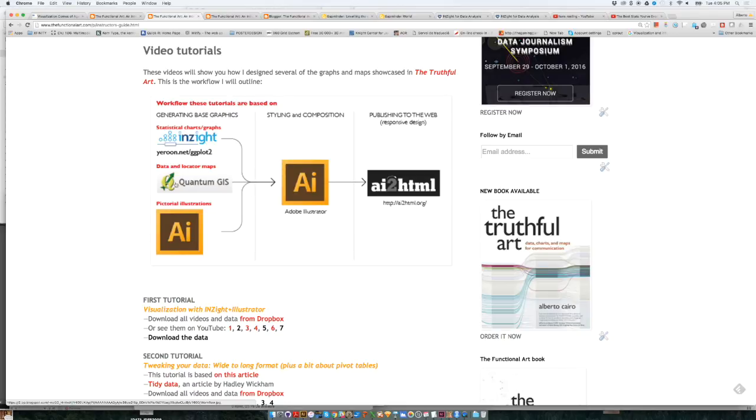So the base graphics will be done using any of these tools, and then you will see that the flowchart basically shows you that everything is gathered into Adobe Illustrator, because we will learn how to use Adobe Illustrator to style all the charts and maps that we create with all these tools, to style them further, and then to create compositions of different charts and maps, etc. How to put them together into meaningful storytelling pieces.